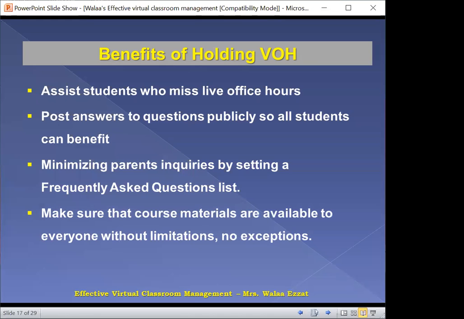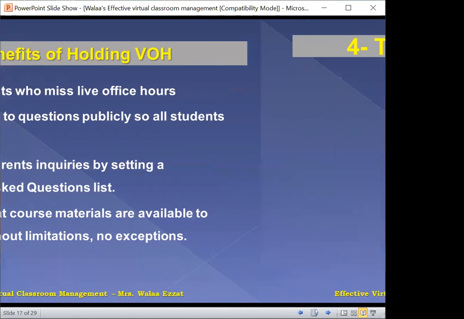You need to make sure that the course materials are available for everyone with no limitations, meaning you make sure that you send all the materials to all the students, so that when students tell you that they didn't get this worksheet or they were absent in this lesson, you make sure that the materials are sent to all of the students.